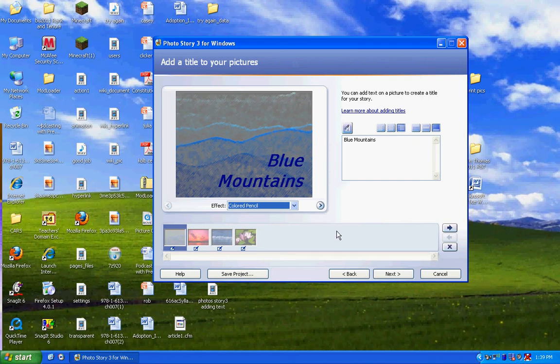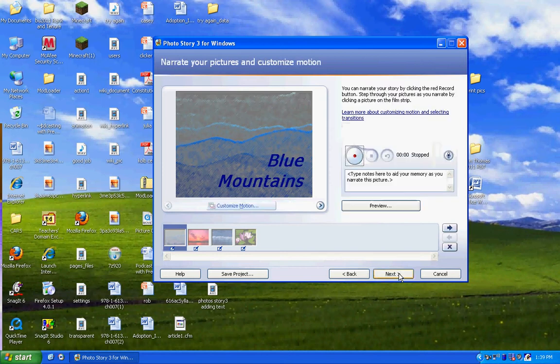Okay, the third video in our series on Photo Story 3 will be after we've added titles to our pictures. And again, I'm just going to hit the next button right down here like I did after I had added my pictures. This is where I can narrate my pictures and add customized motion to the pictures.